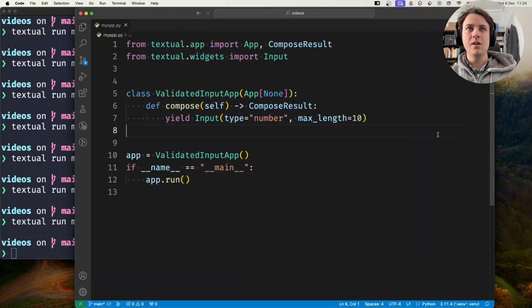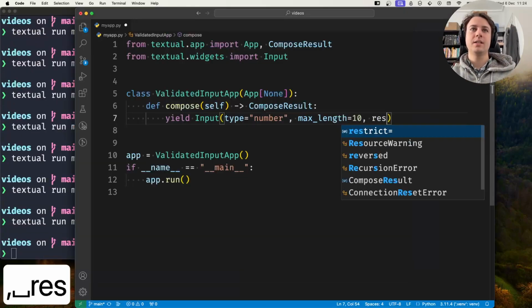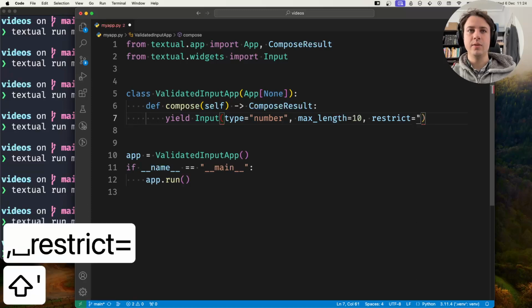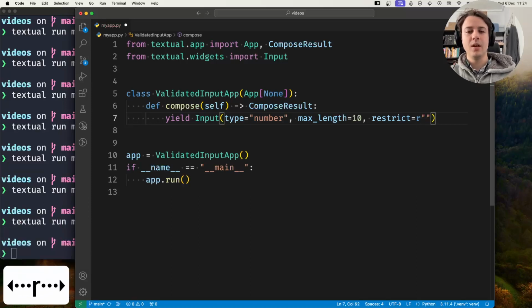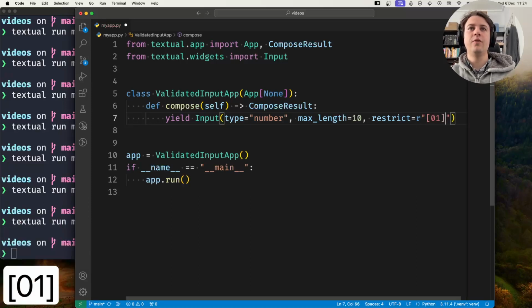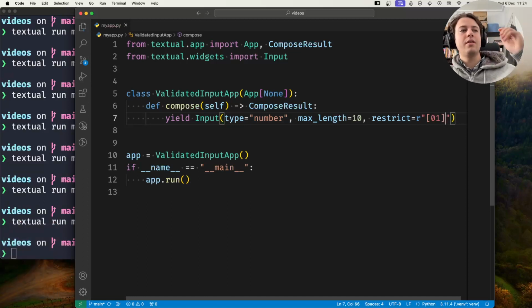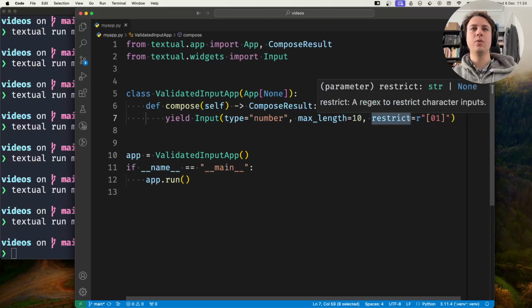And one other thing you can do is set the restrict parameter, which accepts a regular expression, and the regular expression will further restrict what things you can type. Now, one thing that's very important to understand is that the restrict regular expression will apply to the whole field. So, okay, to the complete thing that's written there plus what you want to type.